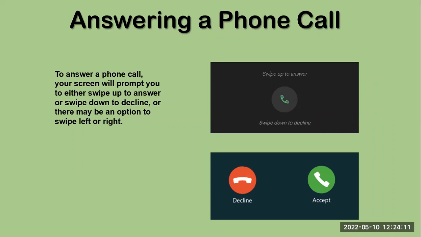Answering a phone call. To answer a phone call, your screen will prompt you to either swipe up to answer or swipe down to decline, or there may be an option to swipe left or right.